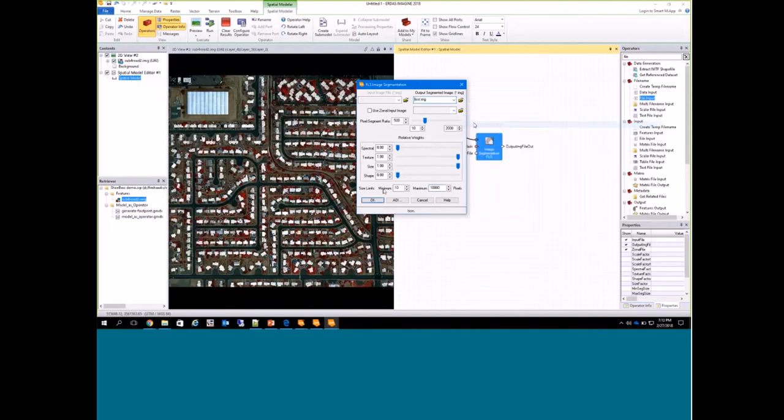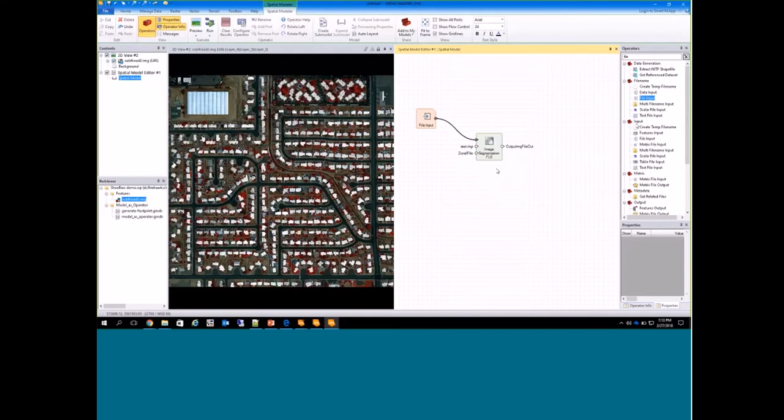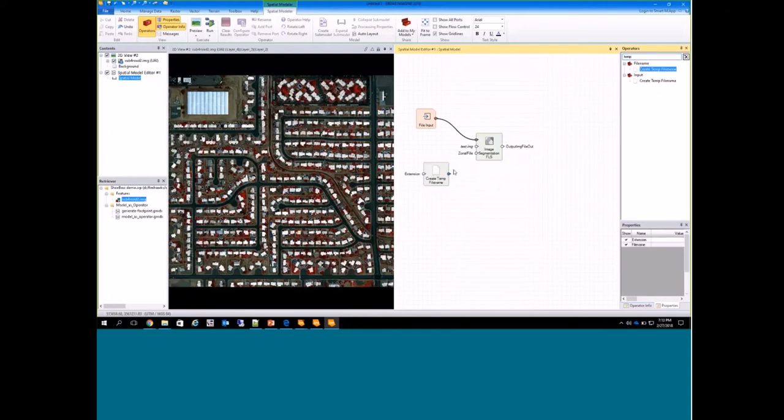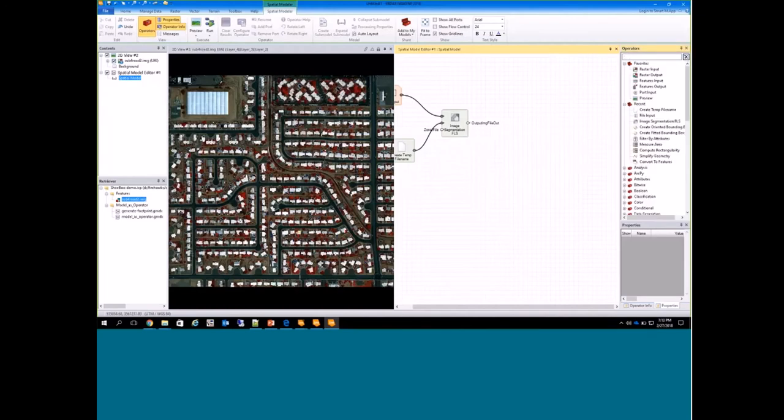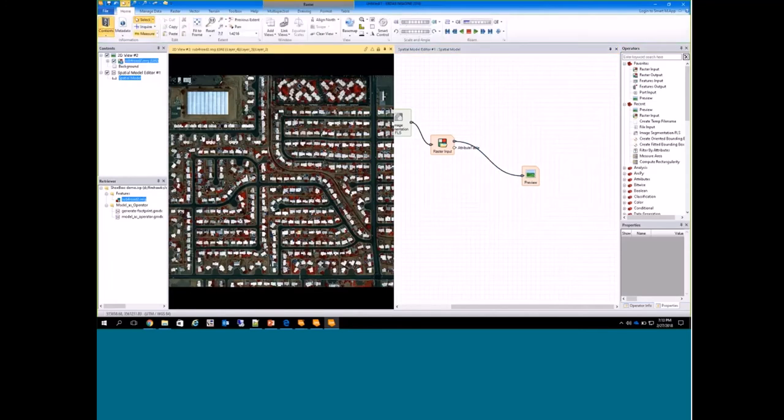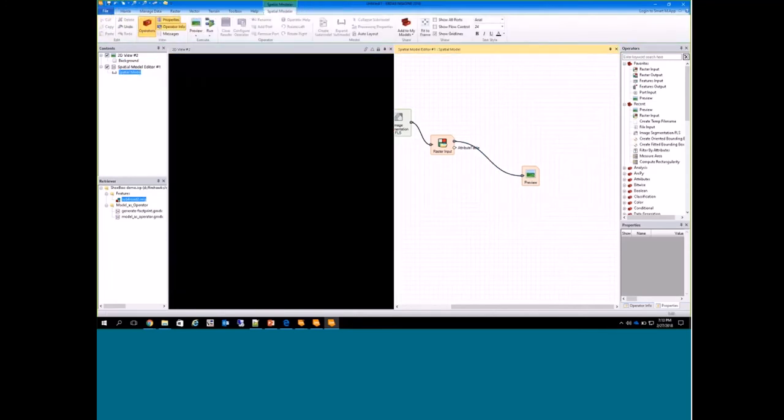I'll just create an output. But maybe I'll not create an output and just create a temp file for this operator. And connect this to a raster input operator so that this would go ahead as an input to the next operator. Probably I'll just try to preview at each and every level what kind of input that we are seeing for each and every operator. Hopefully that should be quick.